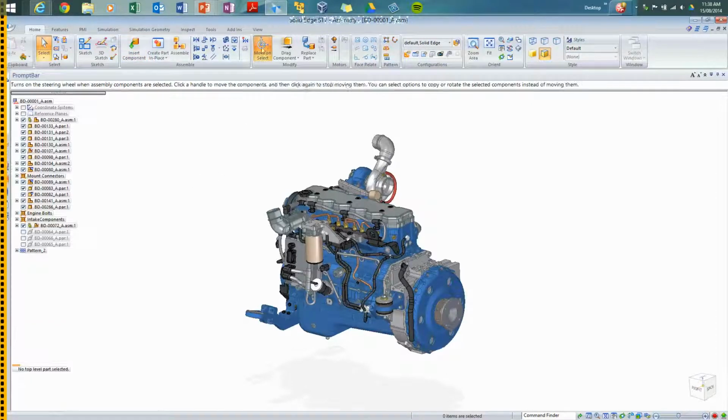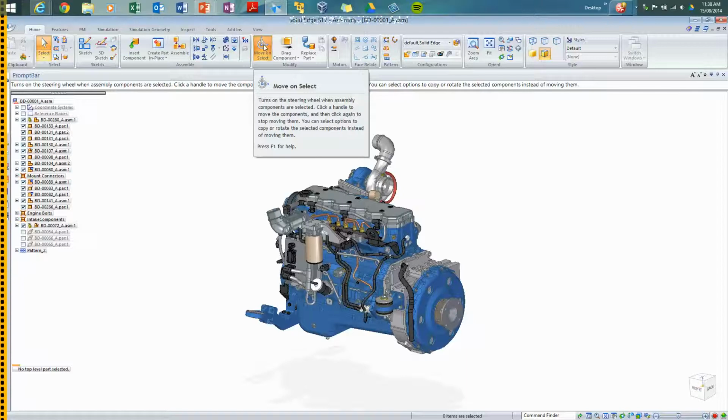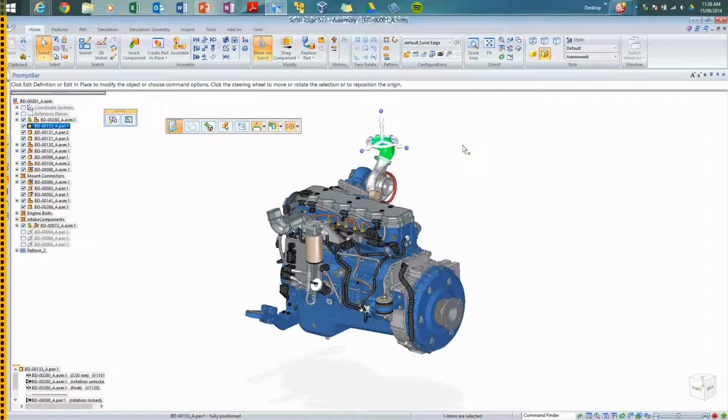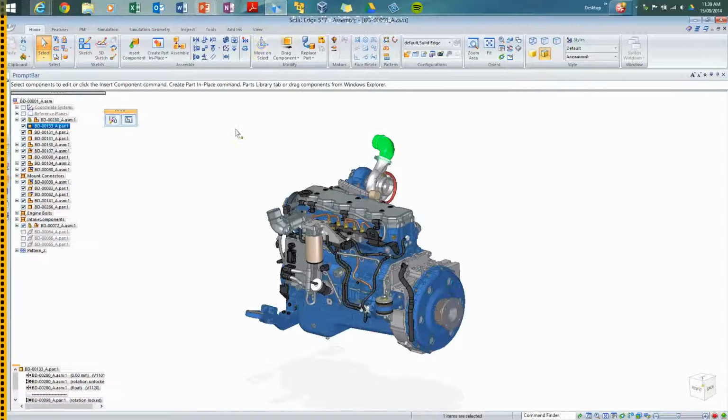Also in the user interface, they've got Move on Select as a much larger button and easier to see. So when you select a component, you'll have the steering wheel appear on it. Ever since the steering wheel has been visible in the assembly, they've added the ability to turn it on and off. So if you don't want to use the steering wheel or don't want to see it, you can use the Move on Select toggle to turn it off, should you feel a need to.